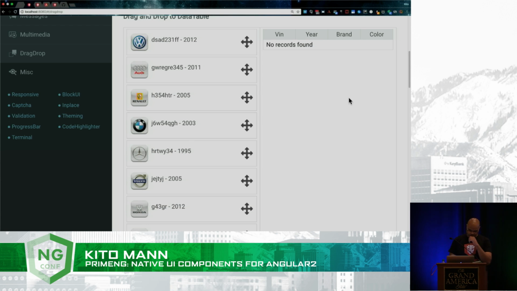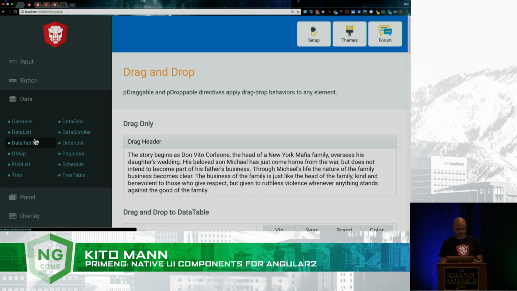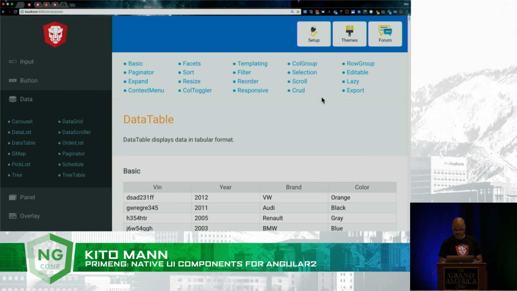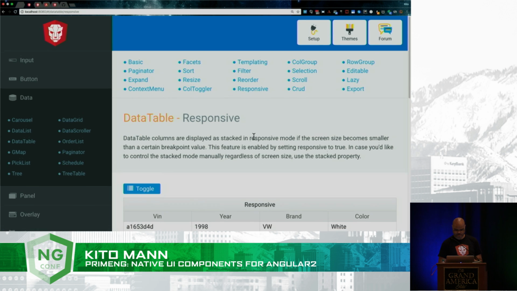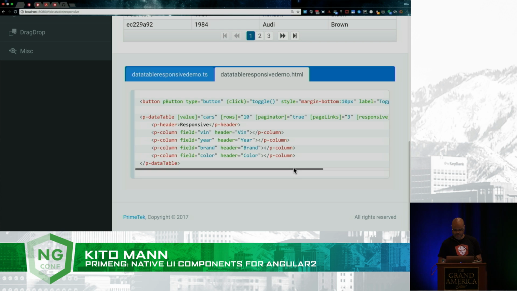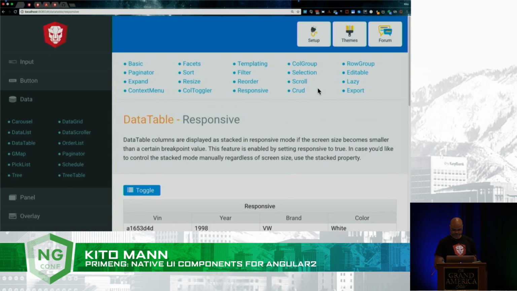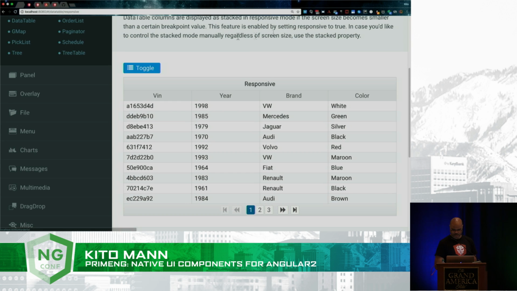Another thing I want to talk about in general, now that you've gotten a good handle on how the components work, is responsiveness. This is one of the things that's been baked into these components from day one, the idea of actually being responsive. So let's go back to the data table here. Okay. And we'll pick the responsive one. So you'll notice in the markup here, we have responsive equals true.